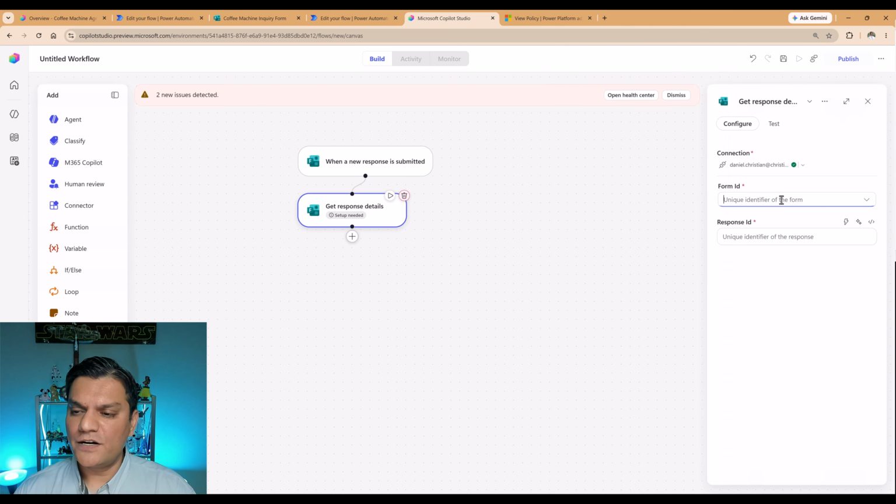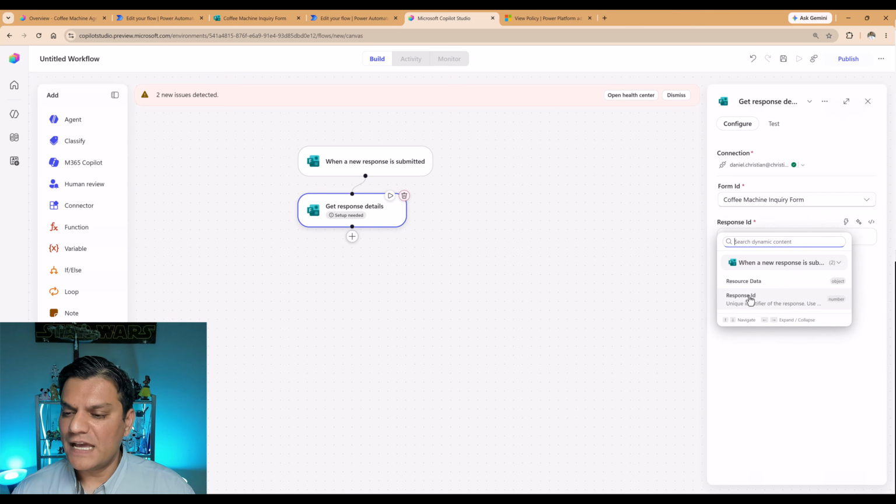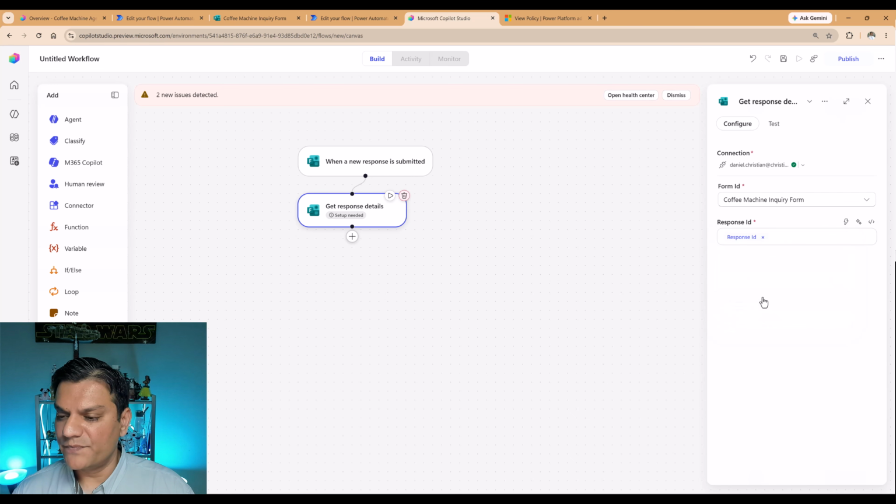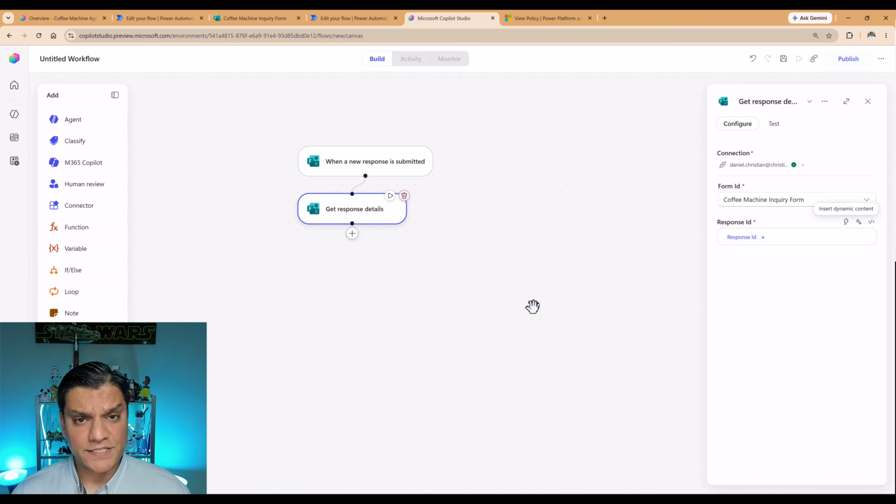So I'm going to come back over here and again search for the exact same thing, which is the coffee machine inquiry form. Cool, selected that. And for the response ID, I come over here to insert dynamic content, and that's the one that I want, response ID. So now I go and select on it, and that part is taken care of.